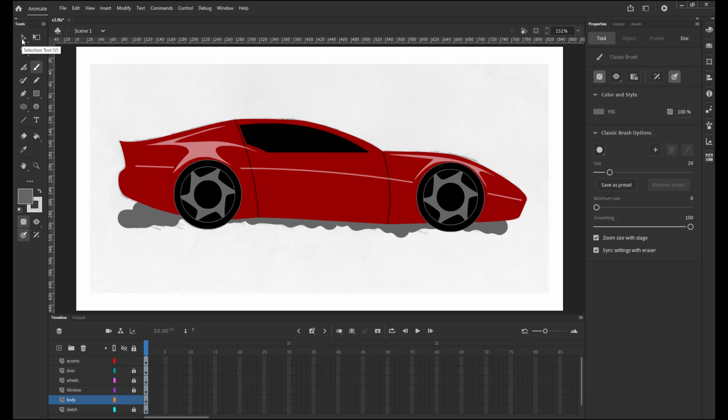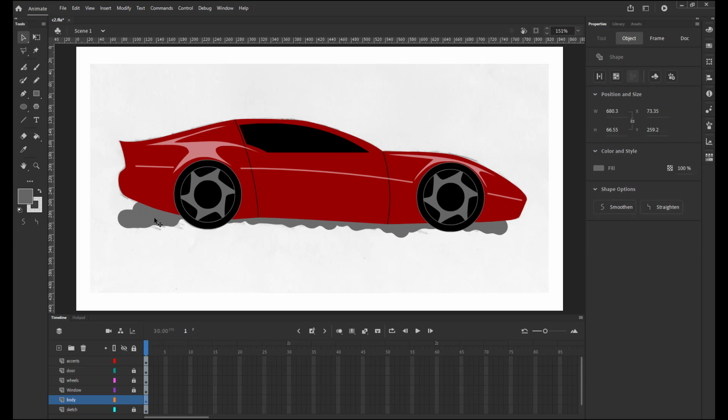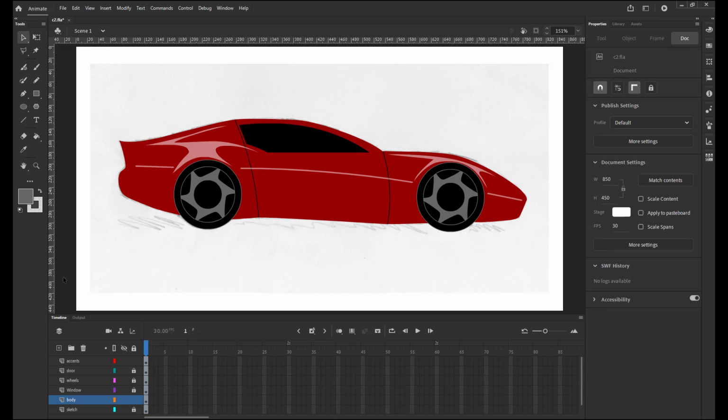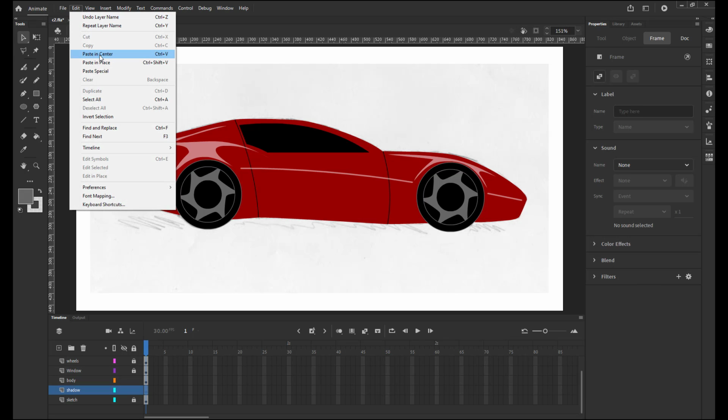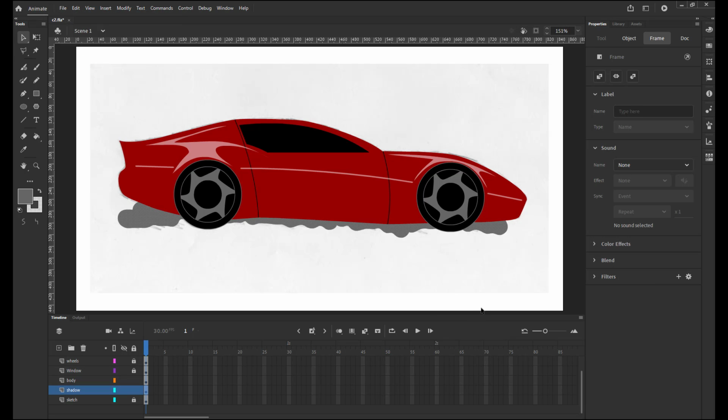Next, we're going to pick up the selection tool. I don't know why we didn't do this the first time. You're going to edit, cut, put in a new layer, move that below the body layer, name it shadow, and you're going to paste in place.